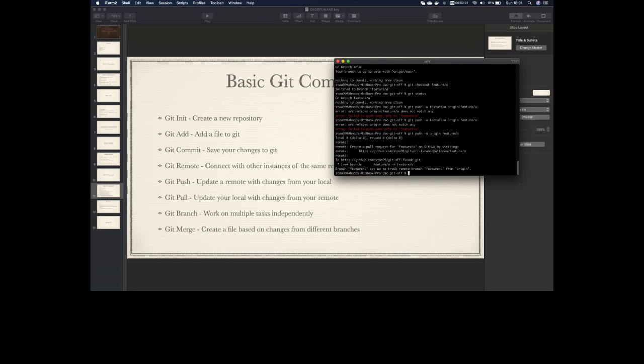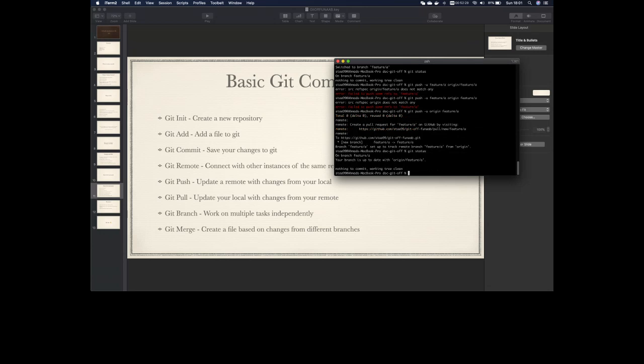Oh, so we have pushed feature A, and now we are tracking feature A on origin. So we do git status now. We have on branch feature A, your branch is up to date with origin/feature A. Nothing to commit, working tree clean. So now it knows that there is a remote branch that this branch is tracking.